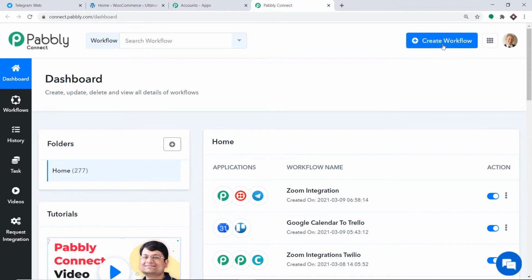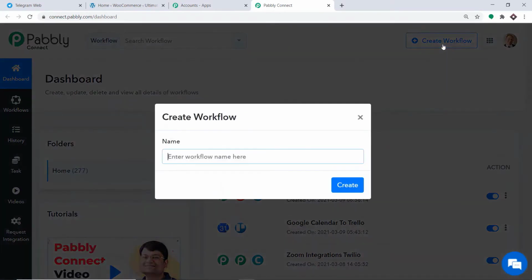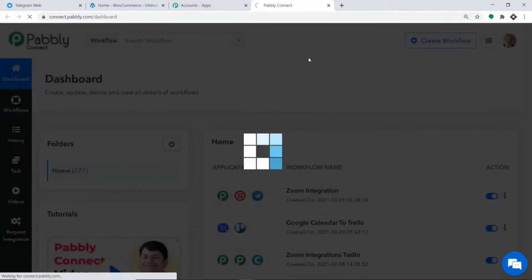Okay, so at the top right corner, you will find a button, create workflow. Click this. A dialog box appears in front of you. It is asking you to give a name to this workflow. I'm going to give it as WooCommerce to Telegram. And then just click on create.